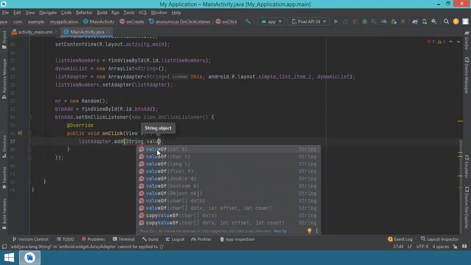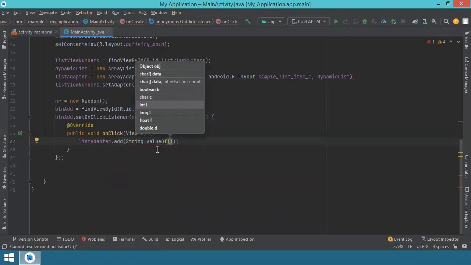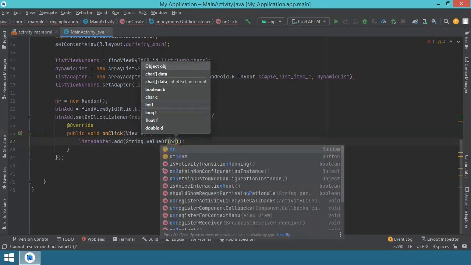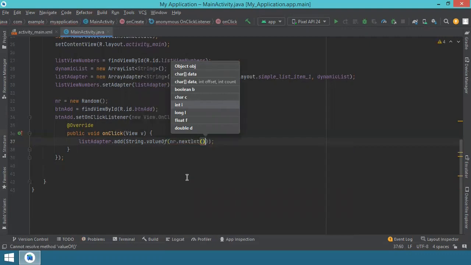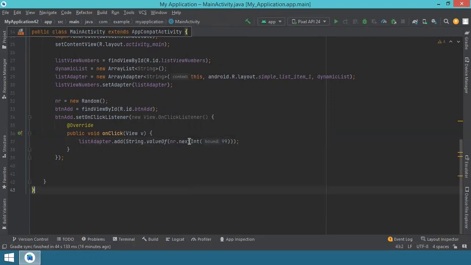We take the value of, and we have to put the random generated number. So this will be the number. We say the next integer. Inside here, we have to give the interval. So if we say 99, then our generated number will be between 0 and 99. But we want to have all the numbers 2-digit.